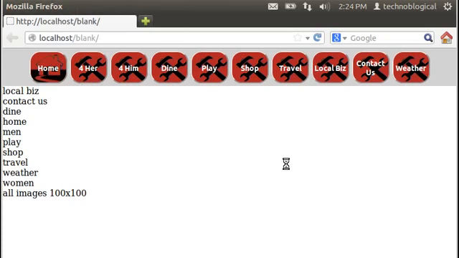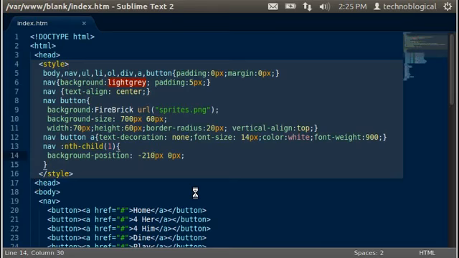Save that, refresh. There we go. There's a picture of the house. The next is for her, and I think for her, yeah, it's the last item on the list. So let's copy this right now.